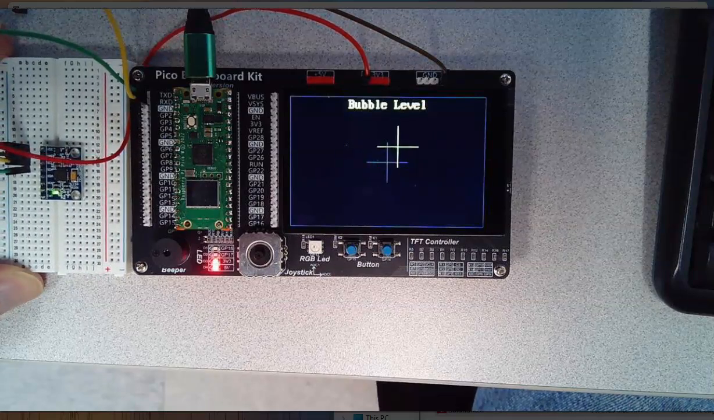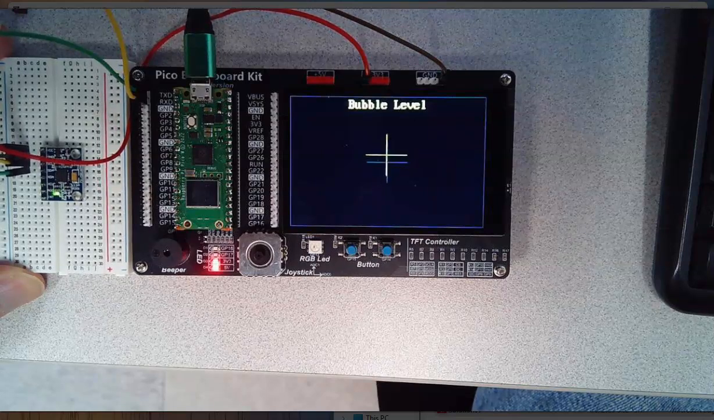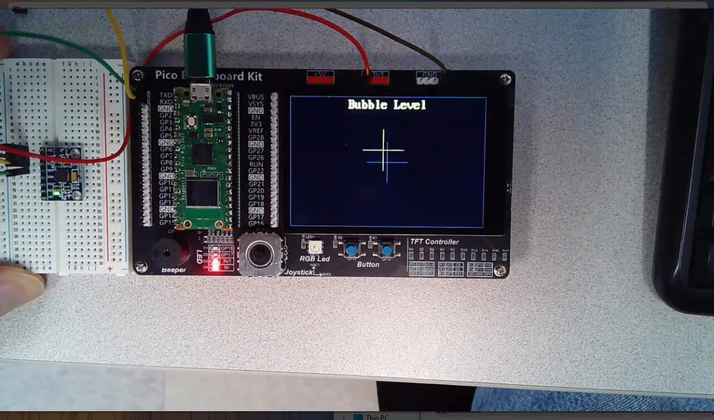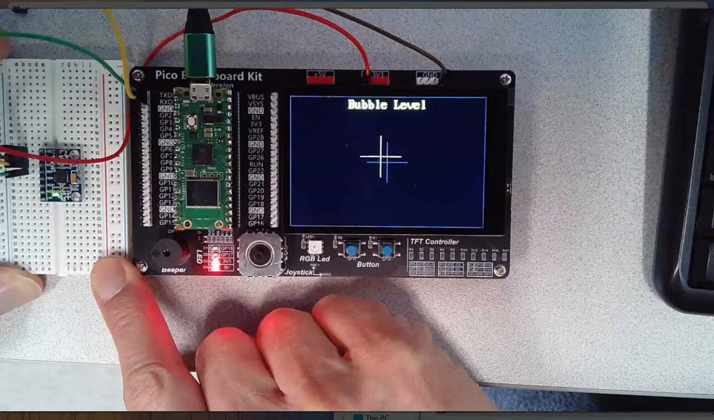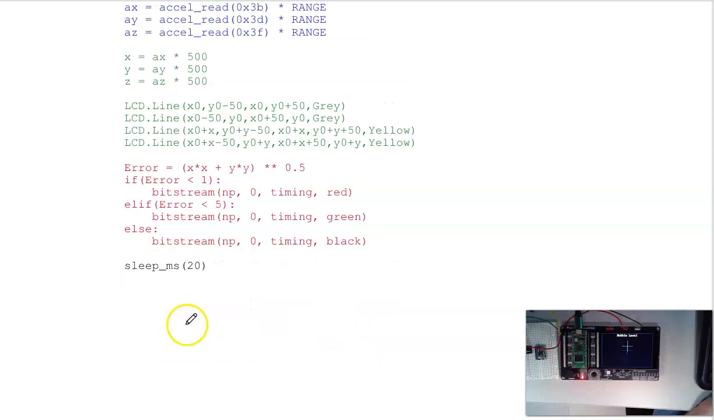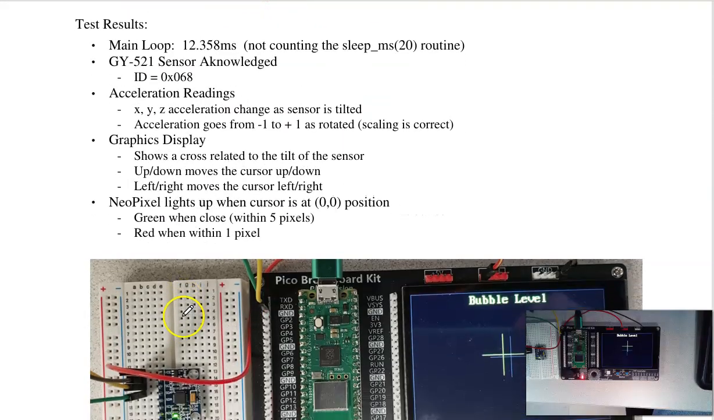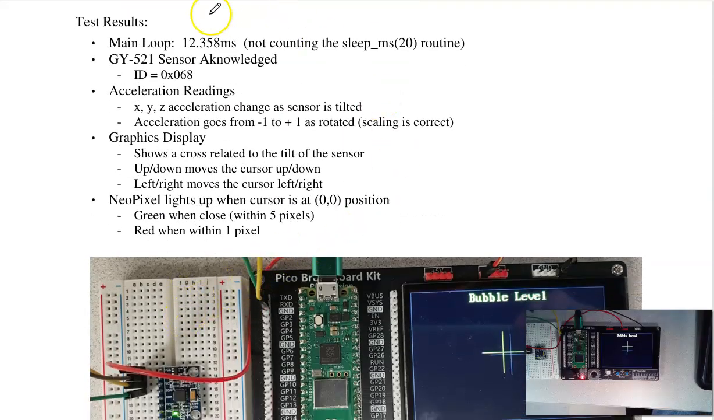Finally, if I get the crosshairs right in the middle, which is not that easy, you'll see the NeoPixel turn on right here. I think it's not there for a second. So finally, to validate that it works, the main loop takes 12.358 milliseconds. I found that by using the ticks microseconds command inside the loop.